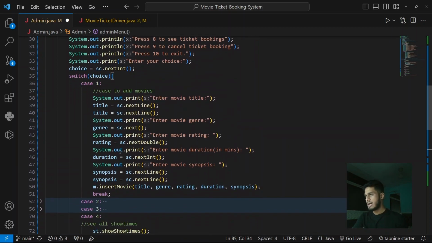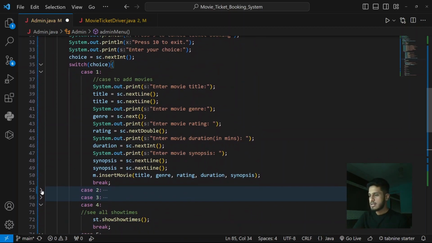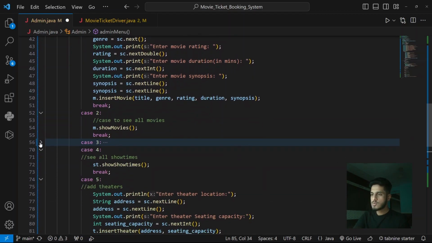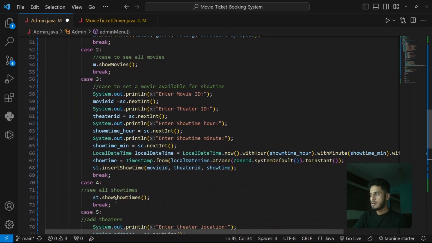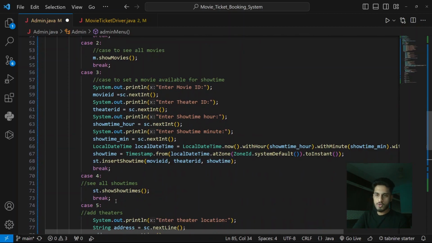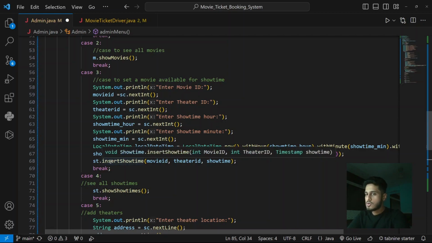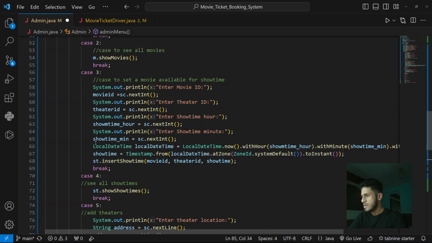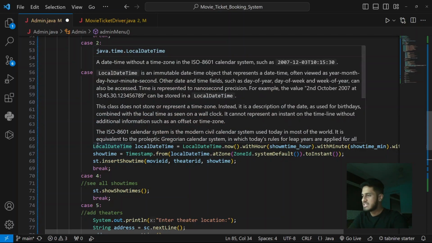Case 1, I already explained that we add the movie. Case 2 is to see all the movies. Case 3 is to set a movie available for showtime. So you pick a movie from the database, pick the theater that you want to make it available in, and enter the exact timings of the show. Now for taking timings of the show, it was a bit tricky because we are dealing with the data type timestamp, which is from the SQL package. So what we are playing a cheeky.